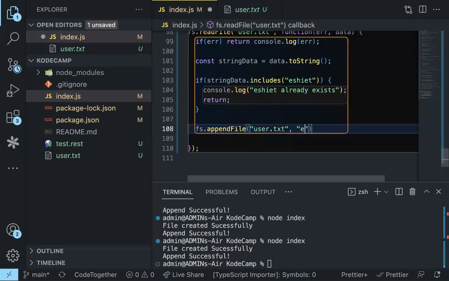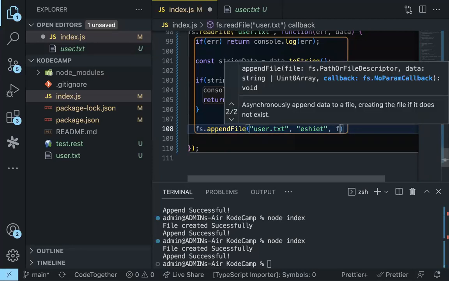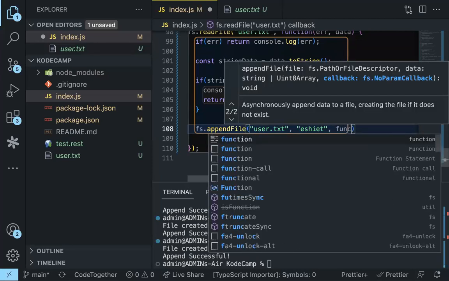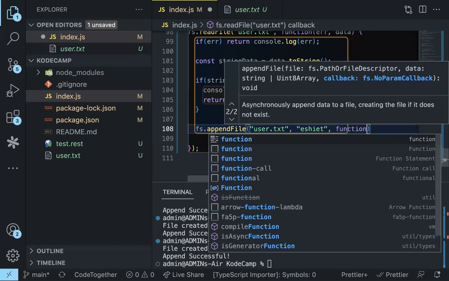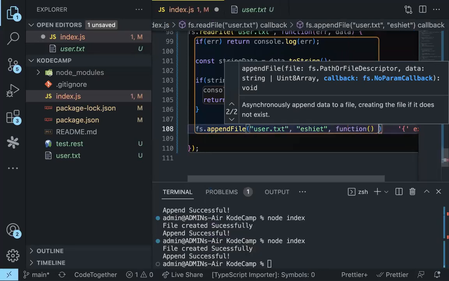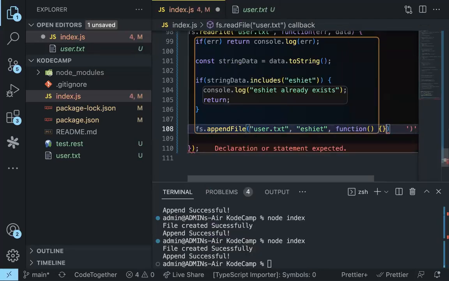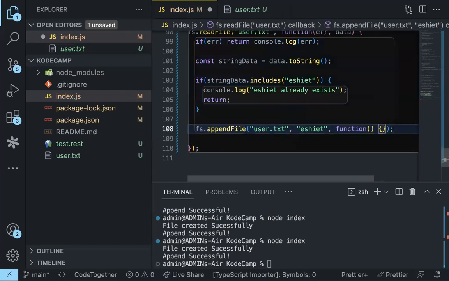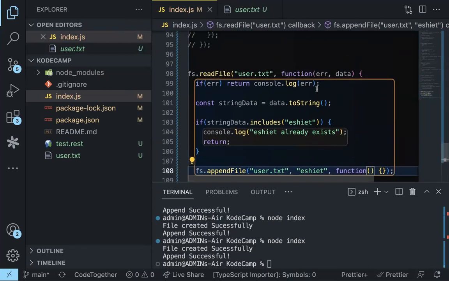Then we can say Eshet, then we can say... Please, before you execute it, I want to say something. You say, let me execute it. No, wait, before you execute it, can you change that Eshet to another name? Because Eshet is already there, we know. So can you change it to another name?